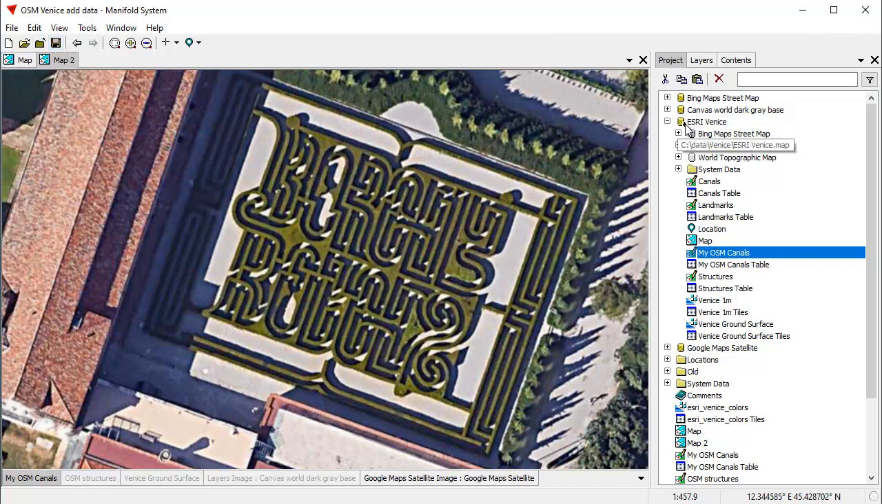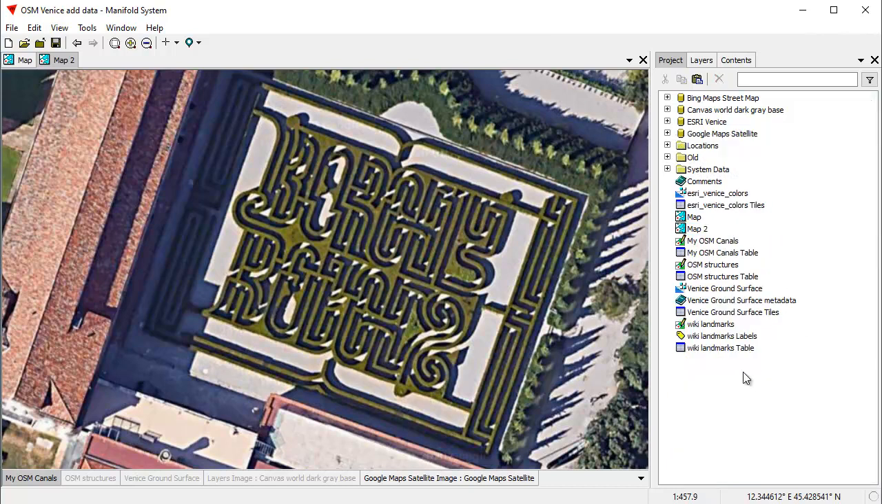Notice that it has a little asterisk here which tells us that this hasn't been saved. When I save this project, the Venice Add Data project, that also saves any changes made to any nested Manifold projects as well. So this idea of taking data from a project that we've created and then saving it into a different project is a very, very popular thing.